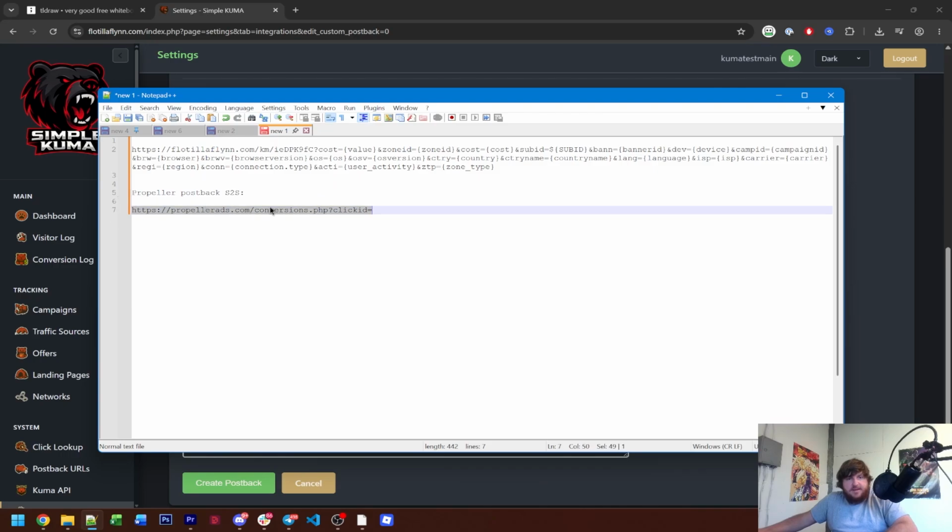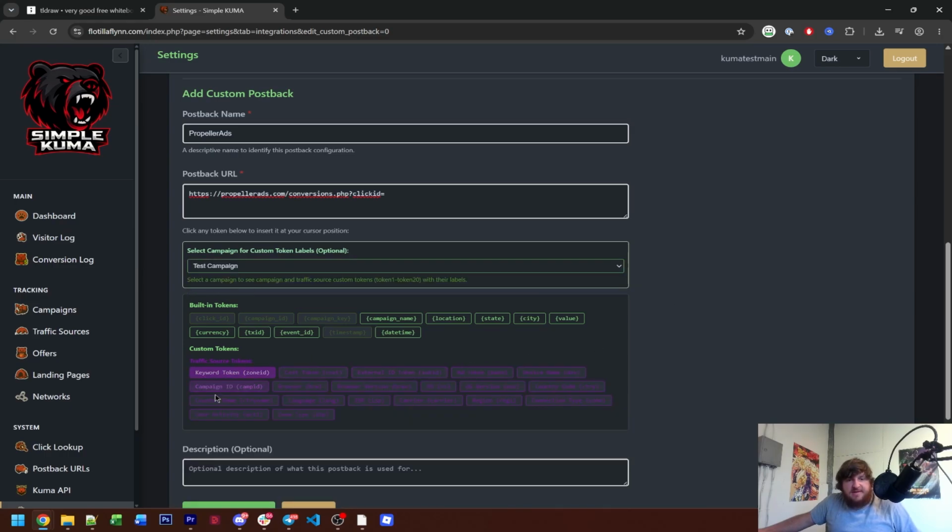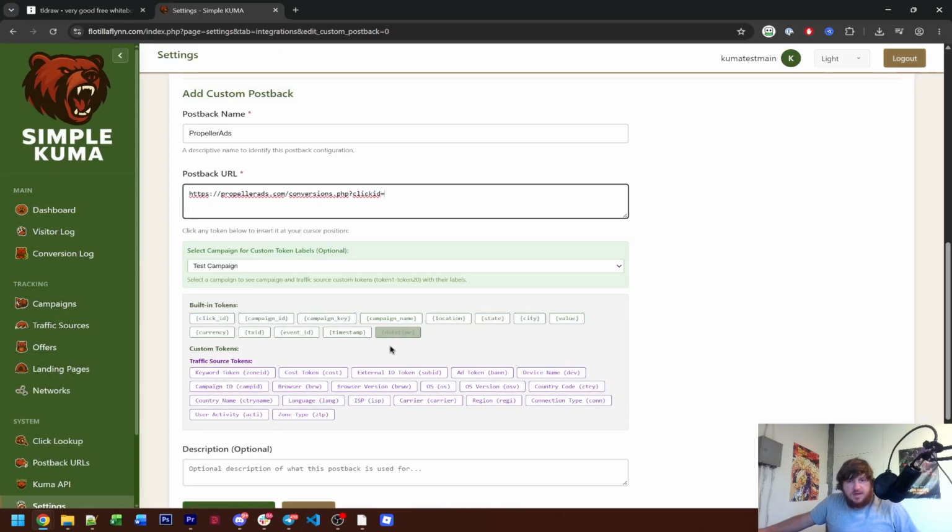Yeah. So assume this is the S2S pixel you got from Propeller Ads, right? And they need a click ID. You're not posting back the click ID from your tracker. You're posting back the one they sent you. So I'm selecting my campaign, and then these are Propeller Ad variables. I'm going to be sending them back their sub ID token. In fact, that's kind of hard to see on dark. I'm going to be sending back their external sub ID token, okay?